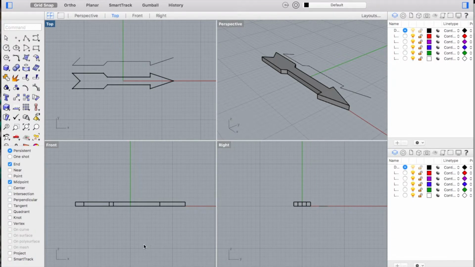And then there's a couple of check boxes in the bottom right. You want to have the one that says end on. That's going to be very important. We'll talk about that command in a later lesson, but you want to have OSNAP with the end selection on. Now we're going to start the revolve process.